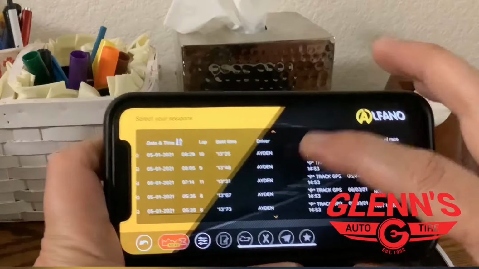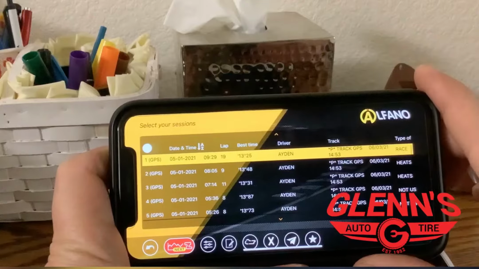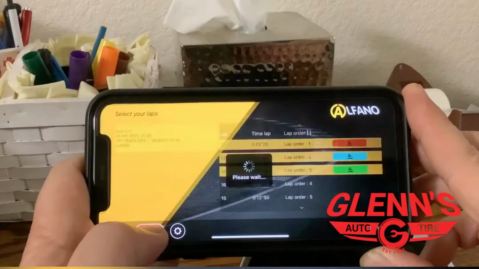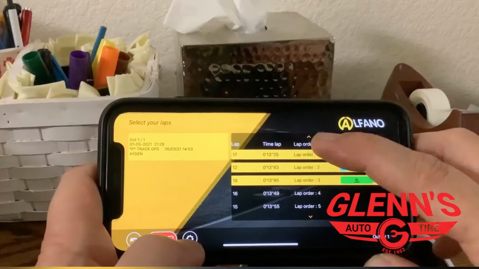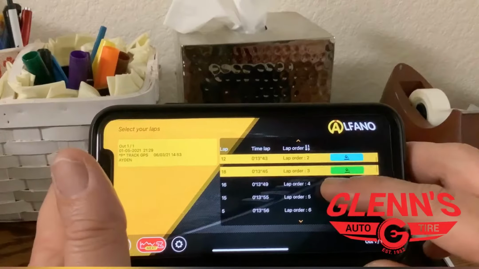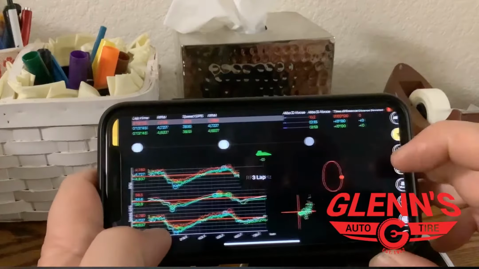So you can kind of see, we'll just pick, this is his last time out. He did pretty good. Set some new personal records. We're going to hit next. Here you can change the order it shows the laps. It's going to default to show you your best 3 laps. So we're just going to go with that.